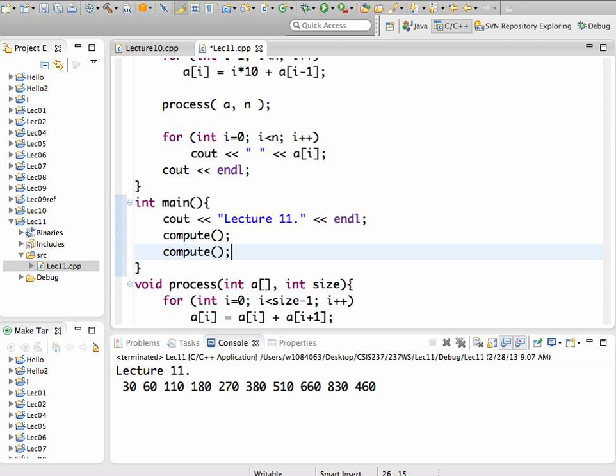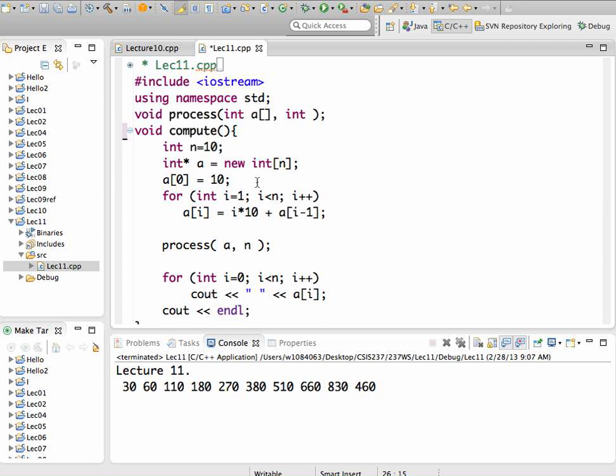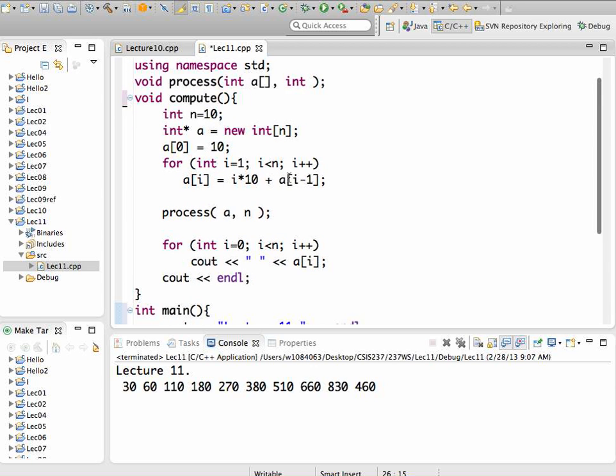And each time, what you will end up doing is allocating memory. All right, and that's going to stick around even after compute is done. If we had used the stack, that would not be happening.